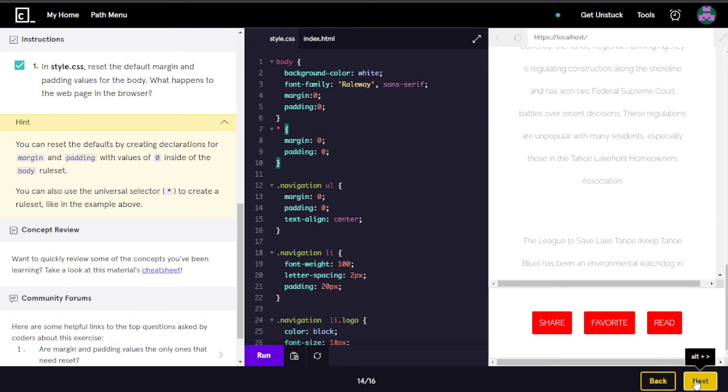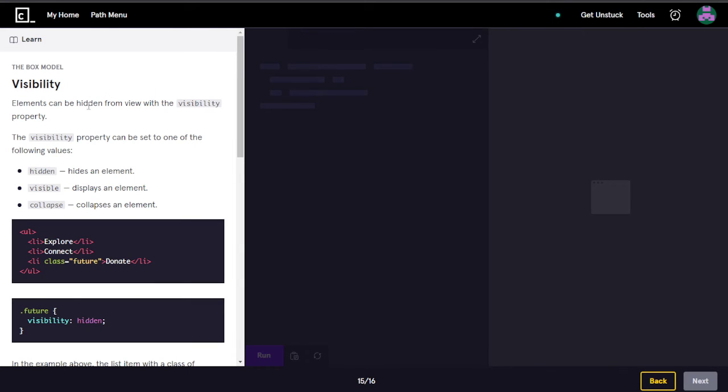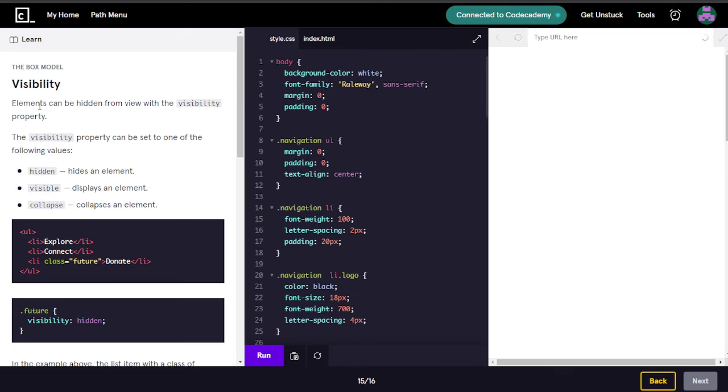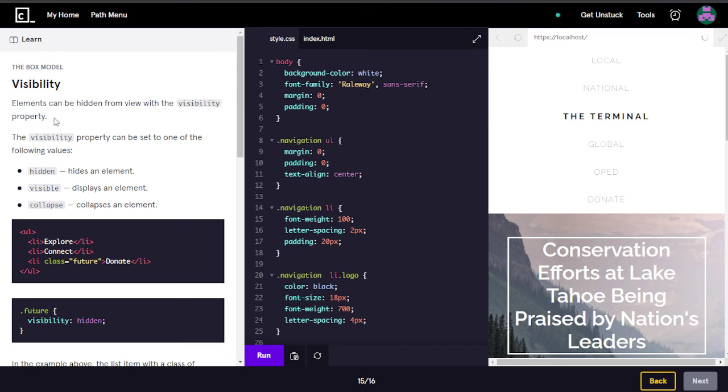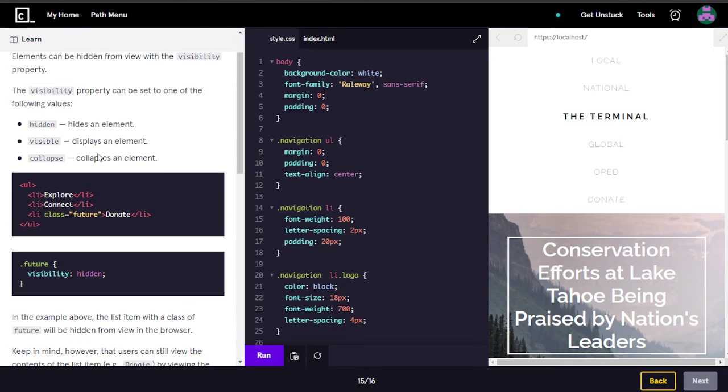Anyways, let's go on to the next one. Visibility. Elements can be hidden from view with the visibility property. The visibility property can be set to one of the following values. Hidden hides an element, visible displays an element. Collapse collapses an element. Whoa.